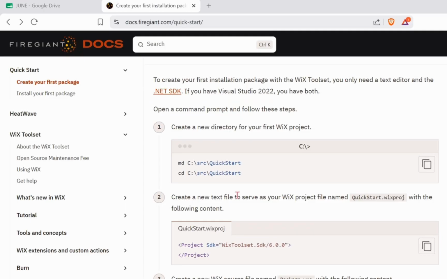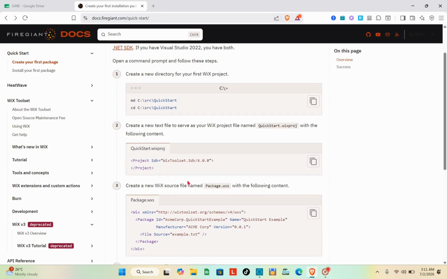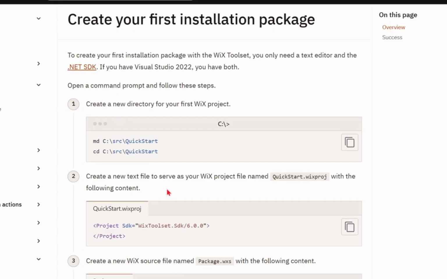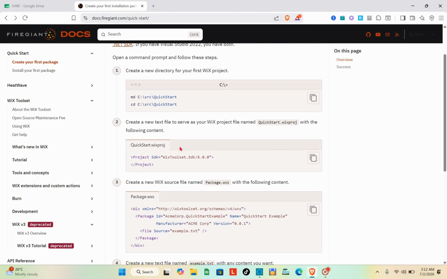Despite its name, Wix Toolset has nothing to do with the Wix website builder. Instead, it is a free open source toolkit used by software developers to build Windows installer packages, also known as MSI files. In this beginner-friendly tutorial, I'll explain what Wix Toolset is, how to install it, create your first installer project, and package a Windows application. So let's get started.